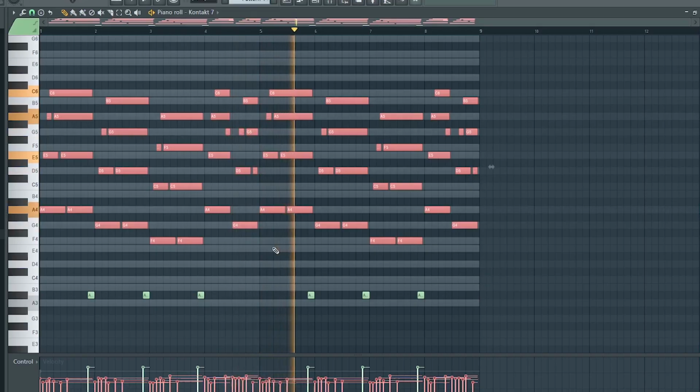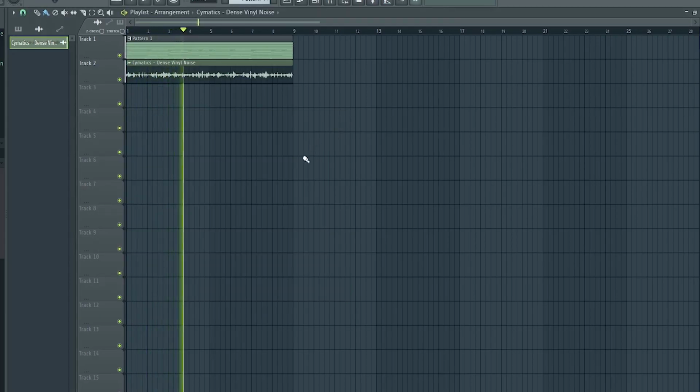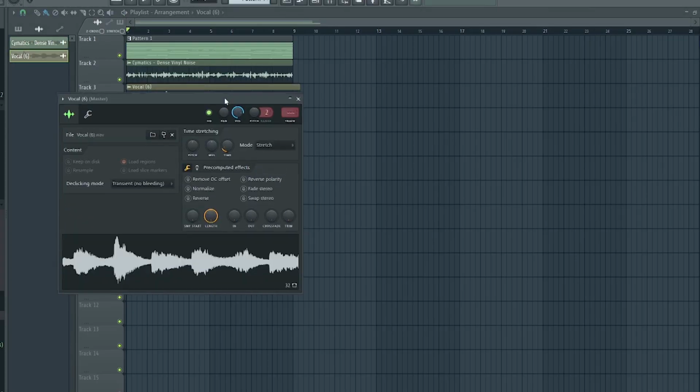Now I'm going to drag in this vinyl noise to act as a texture. From here we can add a vocal sample to complement it. Stretch it to be synced to the tempo.